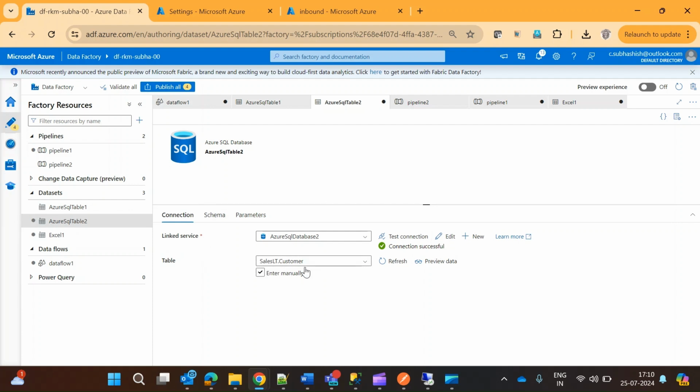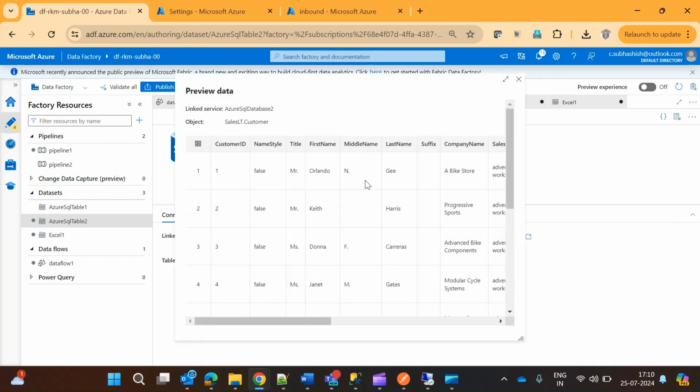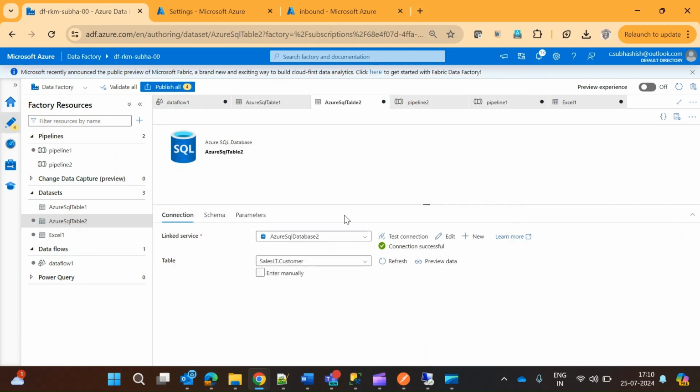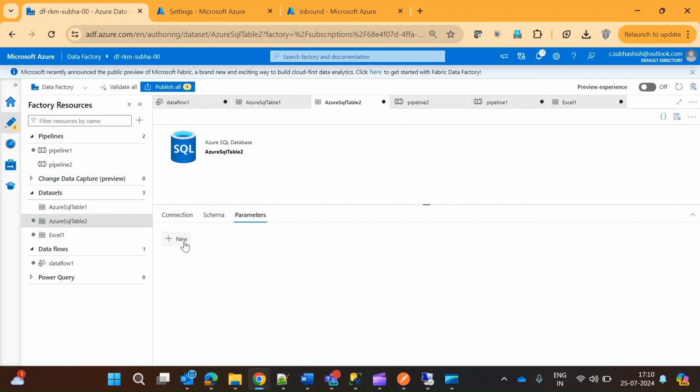And this is the name of the table that I'm going to use. I can use the preview data to see what data is inside it. So it is fetching all the columns from it. I'm just closing this, and I'm coming back to my parameters. No parameter has been added for this purpose.